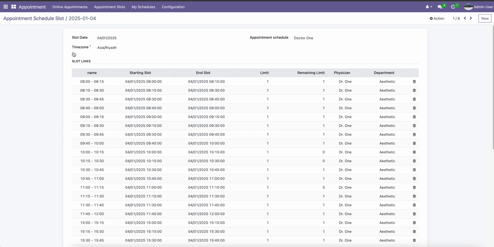If I open this one, then you can see we set here 8 to 8:15, 8:15 to 8:30. There we said the duration is 15 minutes, and the limit means how many patients we allow in this duration. So we allow only 1, so remaining is also 1. When 1 is not there, then they show 0.